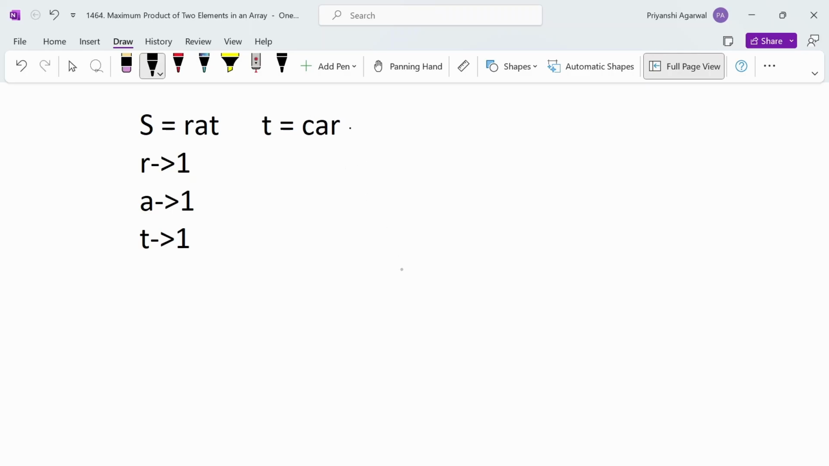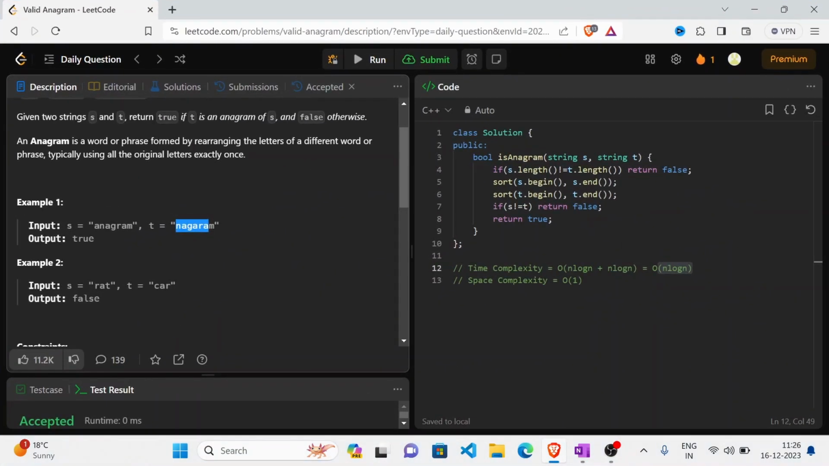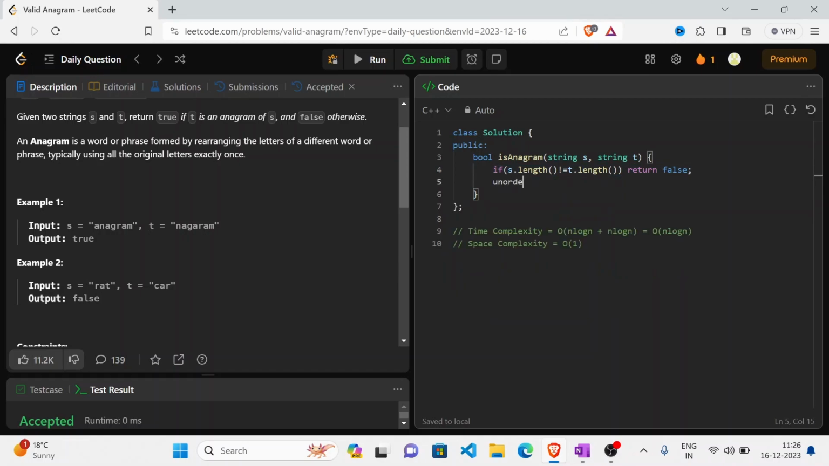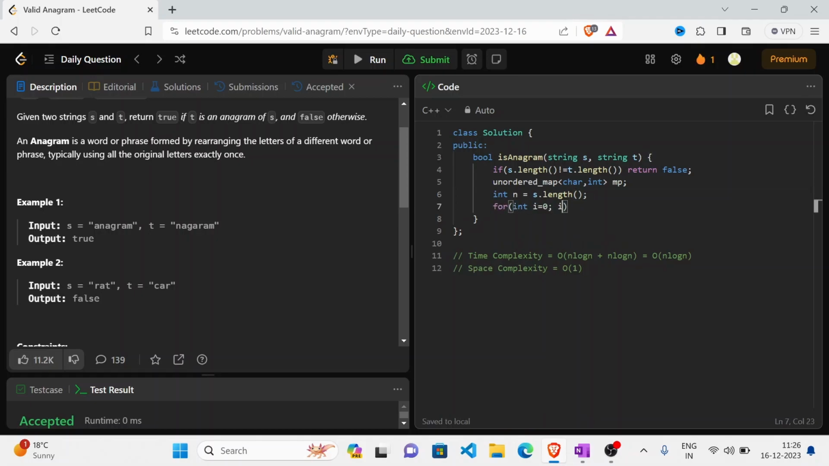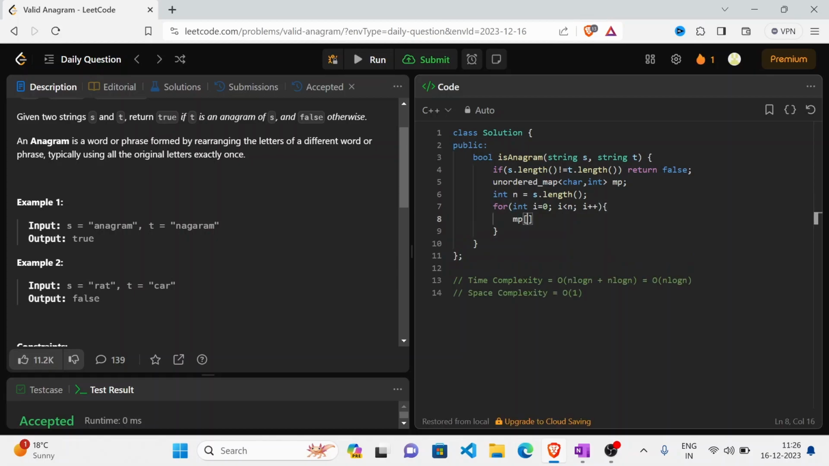So I hope you get this intuition. So let's try to code this. So base condition will remain the same because if their lengths are not equal, then they can't be anagrams of each other. Okay. So first of all, we will create an unordered map of character comma int, and we will store the length of s in int. And now I will iterate in s for storing the frequency of its characters in the map.